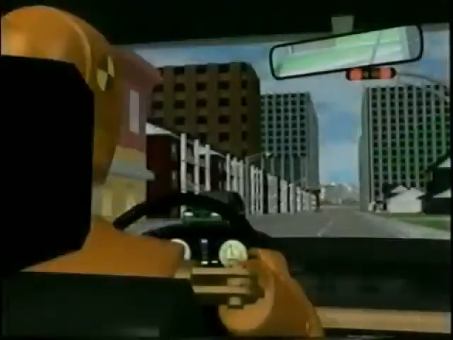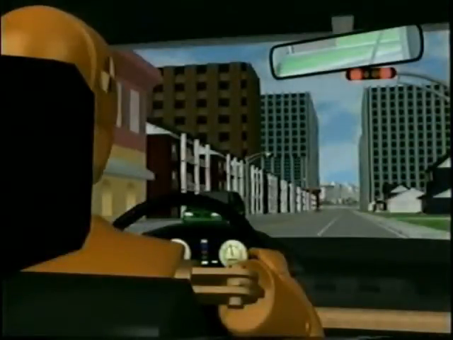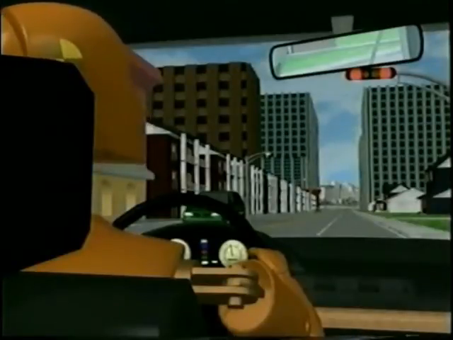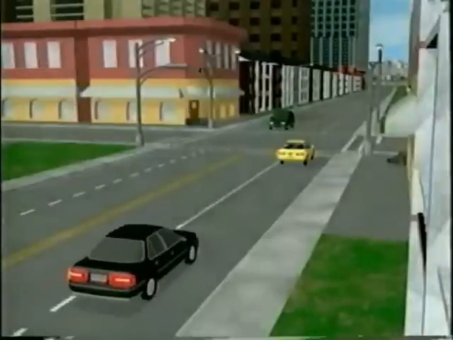Once you've stopped, glance in the rear-view mirror from time to time until another vehicle stops behind you. Doing this, you may be able to avoid a rear-end collision.